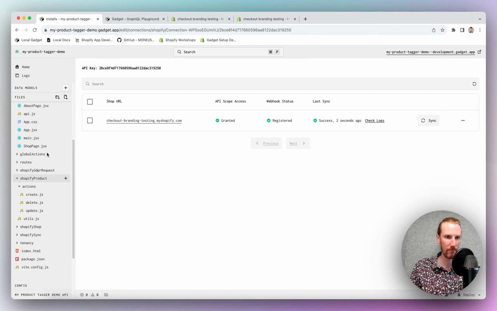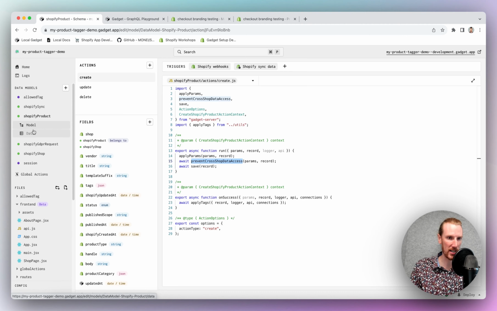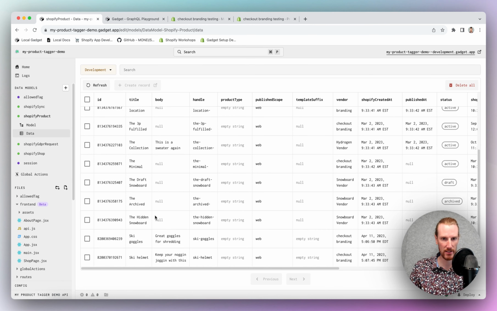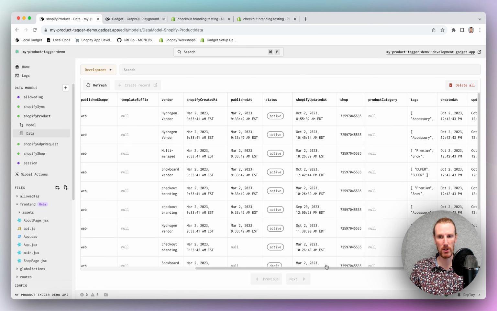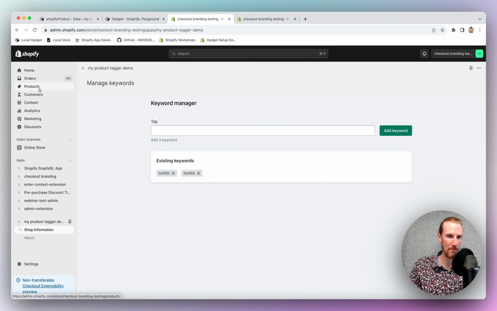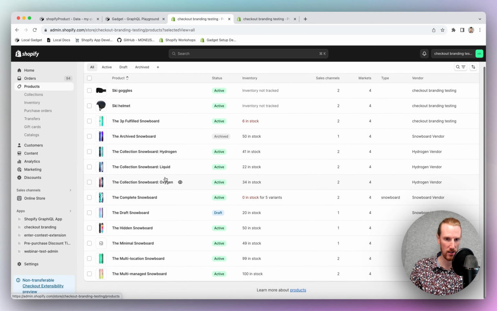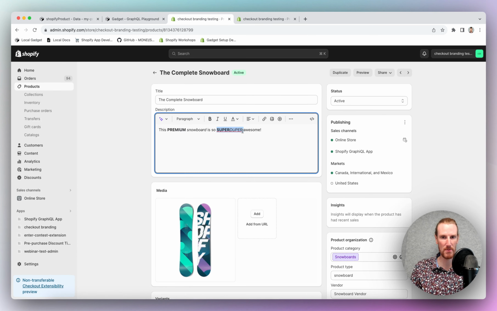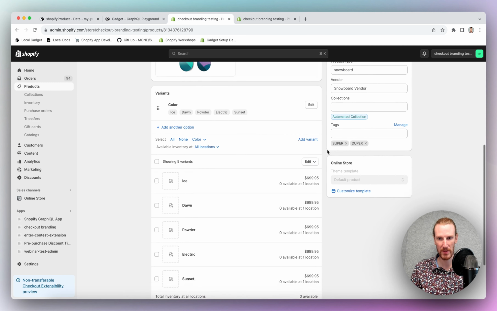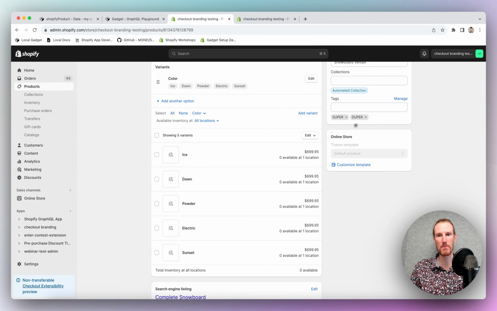That was successful. I can go look at my Shopify product data. Fantastic. It appears to be all here. I don't have a ton of products in this store. If I scroll over, I see super and duper appear to have been applied as tags. If I go to my product, I already know that this product has super and duper as part of the product description. Scroll down and I see that super and duper have been added to this product as tags.